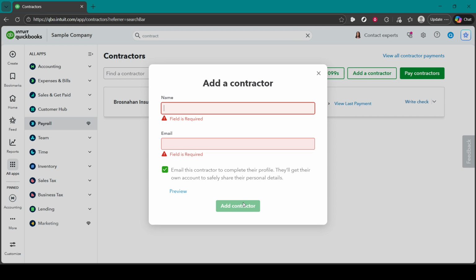That's it. You opened QuickBooks Online, went to Payroll, navigated to Contractors, clicked Add a Contractor, and entered the contractor's name and email before confirming. Keep this flow in mind whenever you need to add more contractors.